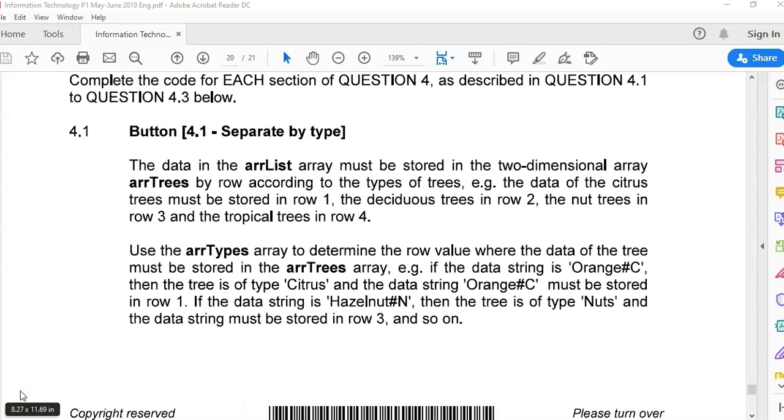In this first button, what they're asking you to do is to take the array list and place the trees in the correct row. Row 1 is going to contain all my citrus trees that have a hash C, the deciduous trees are in row 2, nuts in 3, and tropical in 4. Depending on what goes after the hash, that is the row in which you need to place that tree.